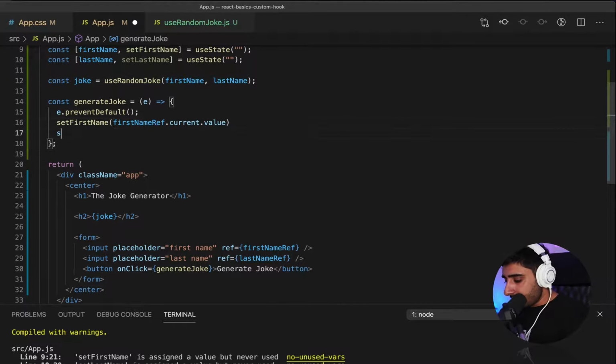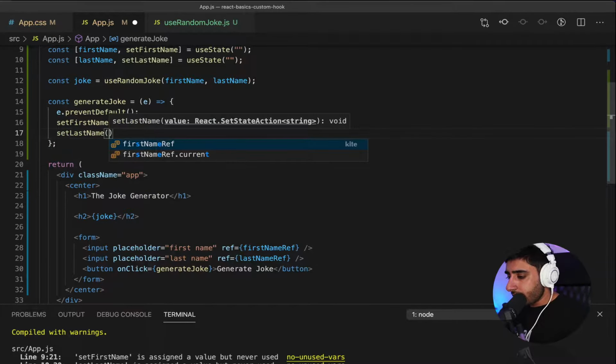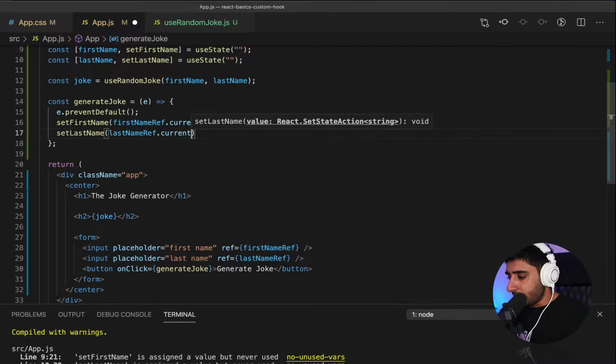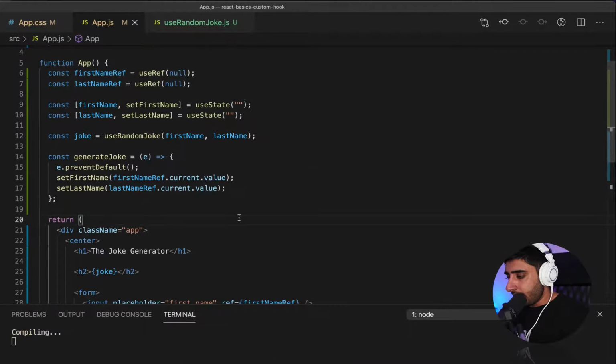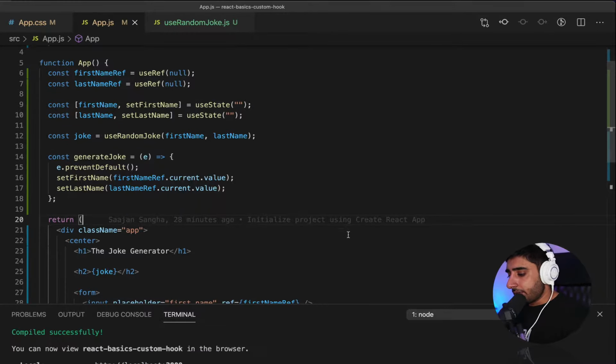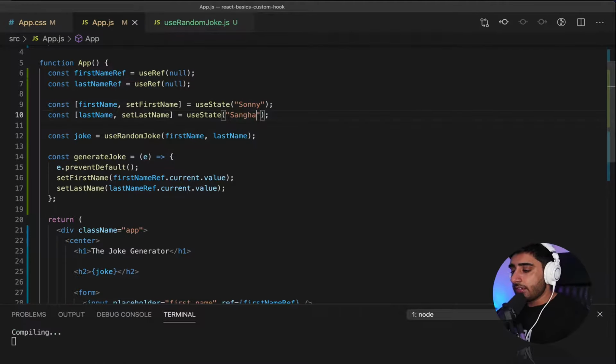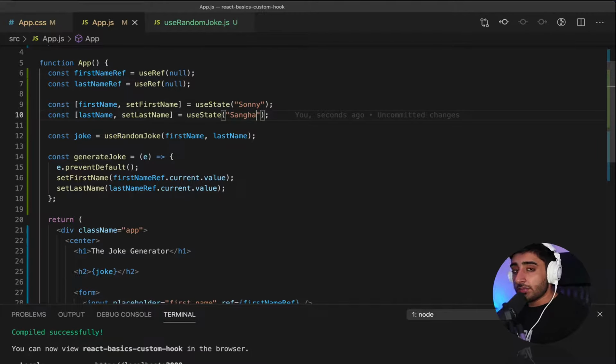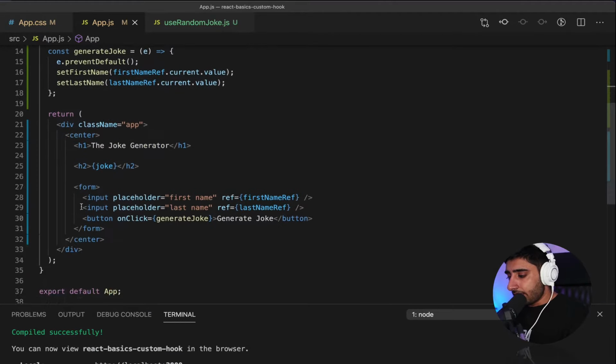And then we're also going to do the same thing for the last name. So we're going to say last name ref dot current dot value, okay? And if we go ahead and hit save, think about what is happening at this point in time, right? So the initial value, let's go ahead and say is Sunny Sanga, right? So the first joke that we see on the screen should be a joke about Sunny Sanga, okay? Then what we're going to do is we can fill out the form.